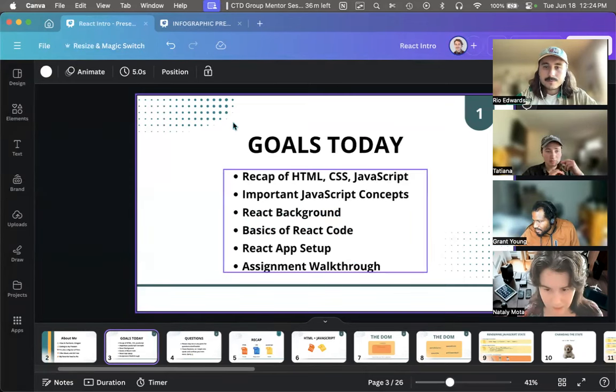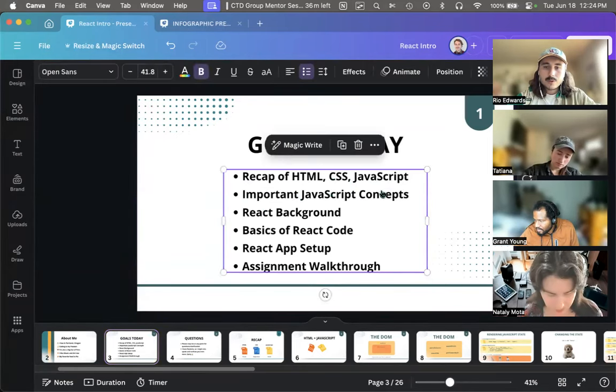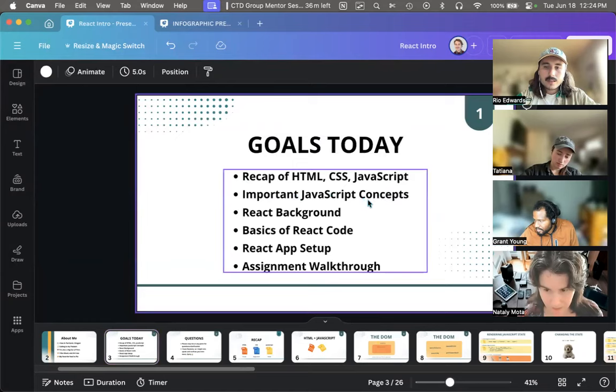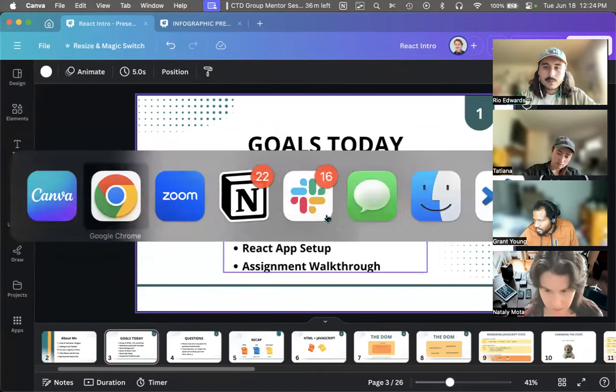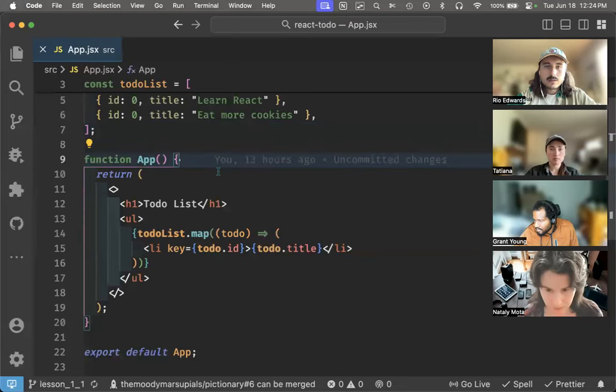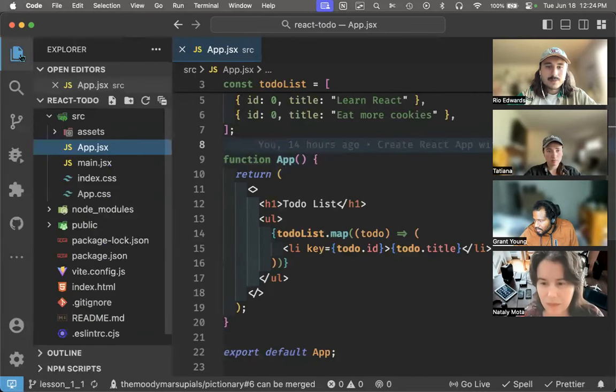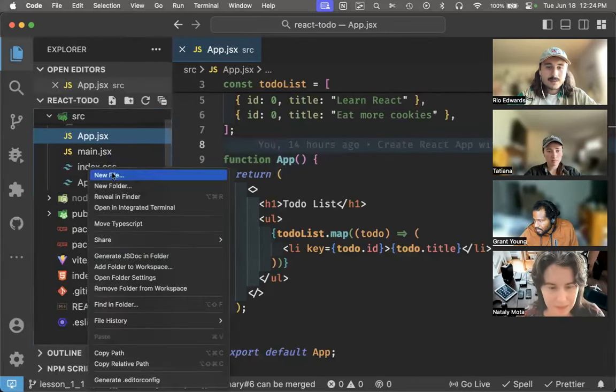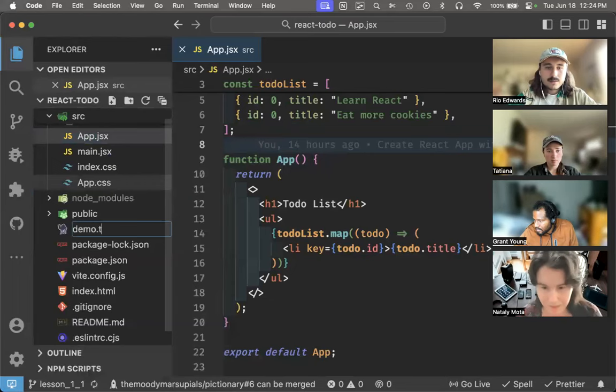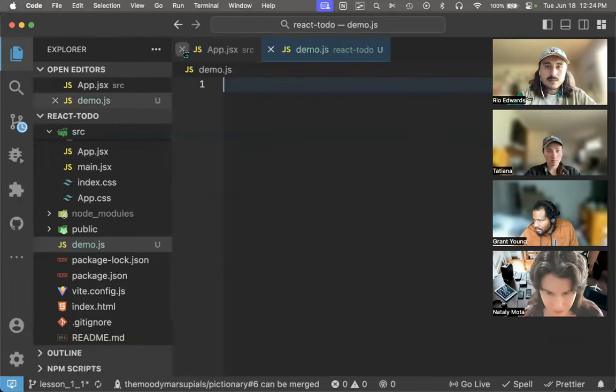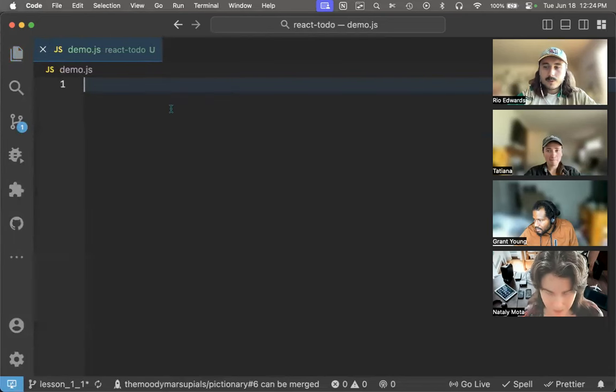So I think, recap of HTML, CSS, and JavaScript, I kind of got to that. Important JavaScript concepts, I haven't gotten to that. I think I'll start with that probably. So I'm gonna go to VS Code, and there's a little preview of some React. I'll just create a new demo.js file. This is in a project that we will be creating together, but I'm going to start with just an empty file to do some demoing.